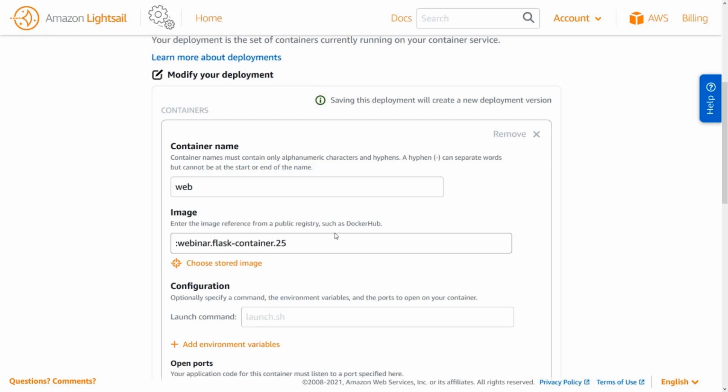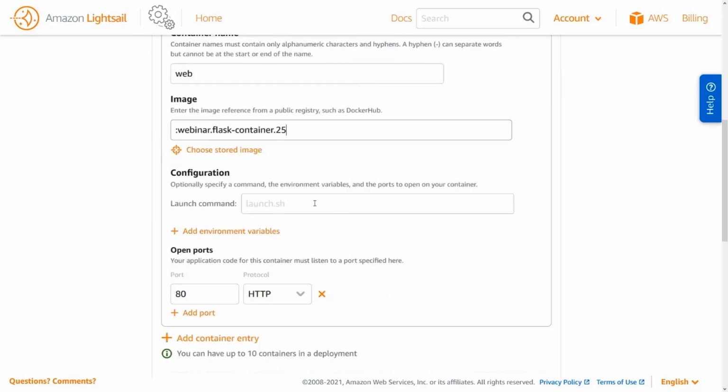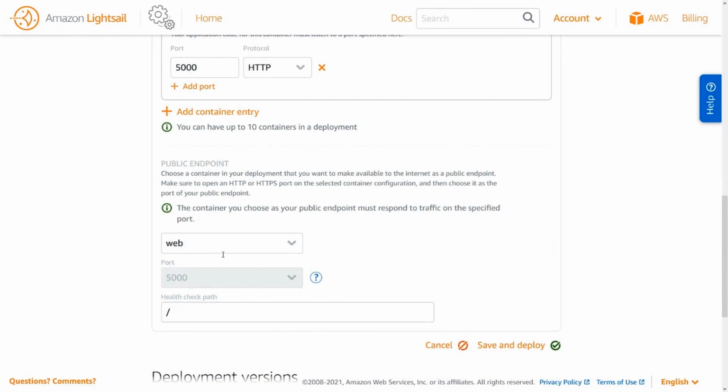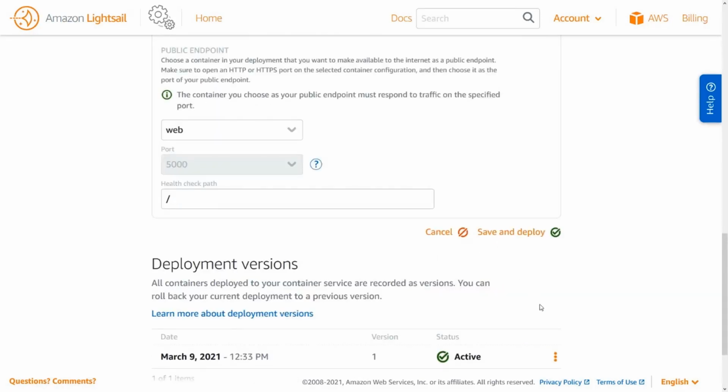So I'm going to paste the label that I received as output from the command I ran from the command line. Configuration, I don't need anything there. I do need to change the port because Flask by default listens on port 5000. So I'm going to change that port, and the deployment automatically will update the public endpoint. I don't need to change anything there. It's still going to use the default health check path and will listen on port 5000. So with that, I'm going to save and deploy this.